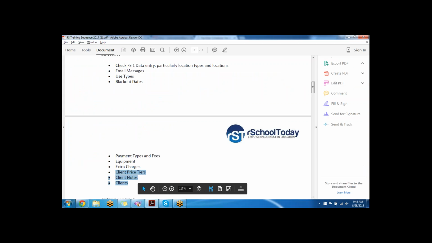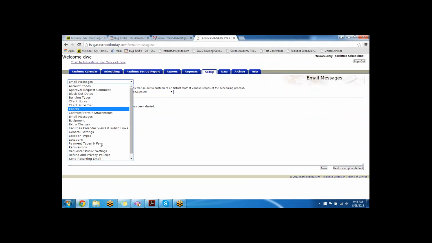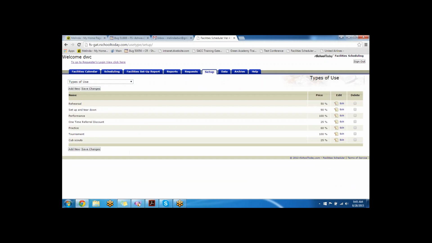After email messages, we talk about the use types. In the use types, what they can do is they can set up a different fee if it's going to be used for something different. And my best example there is a rehearsal. If I'm going to book out their theater because I'm a community theater group, during our rehearsals, I might be charged less than during the actual performance because I don't have an audience for all of the rehearsals.